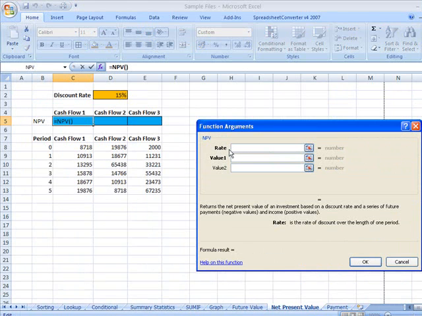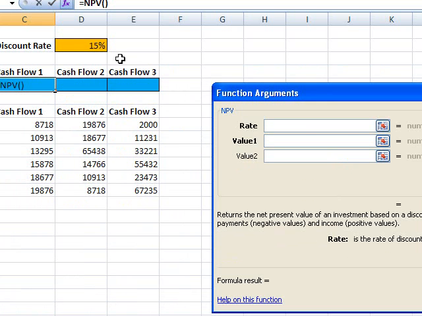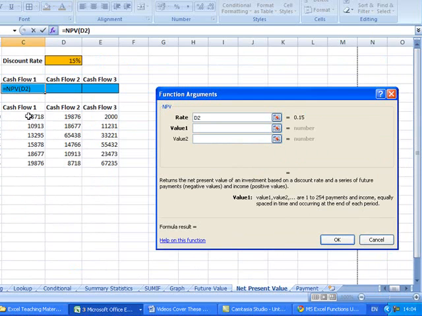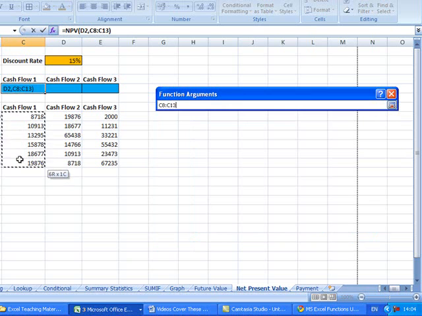The first thing it's looking for is the rate, and the rate here, discount rate, is 15%. So click in that cell, then the value, click in that cell, and it wants to know what are the values. The values are these figures here. So point your mouse into C8, hold the button down, drag down to C13, let go.